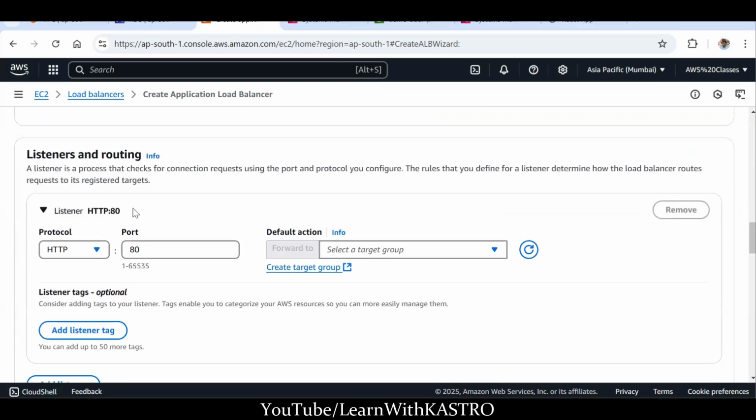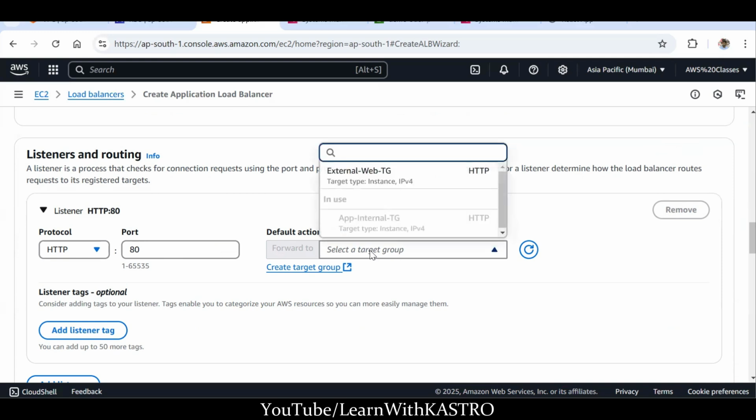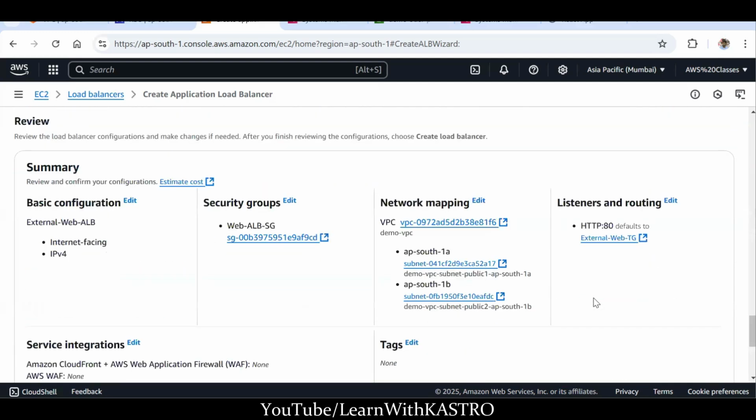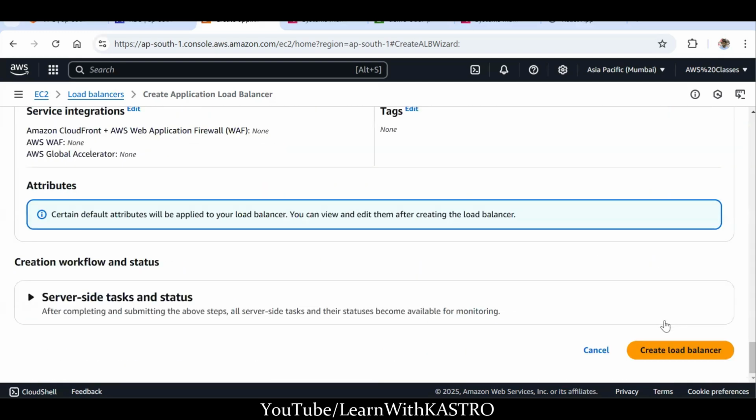And then listeners and routing. So let it be HTTP protocol. Port is 80. And what is our target group? We have created the target group, right? External web TG. So select this one, external web TG as the target group. And then click on create load balancer.